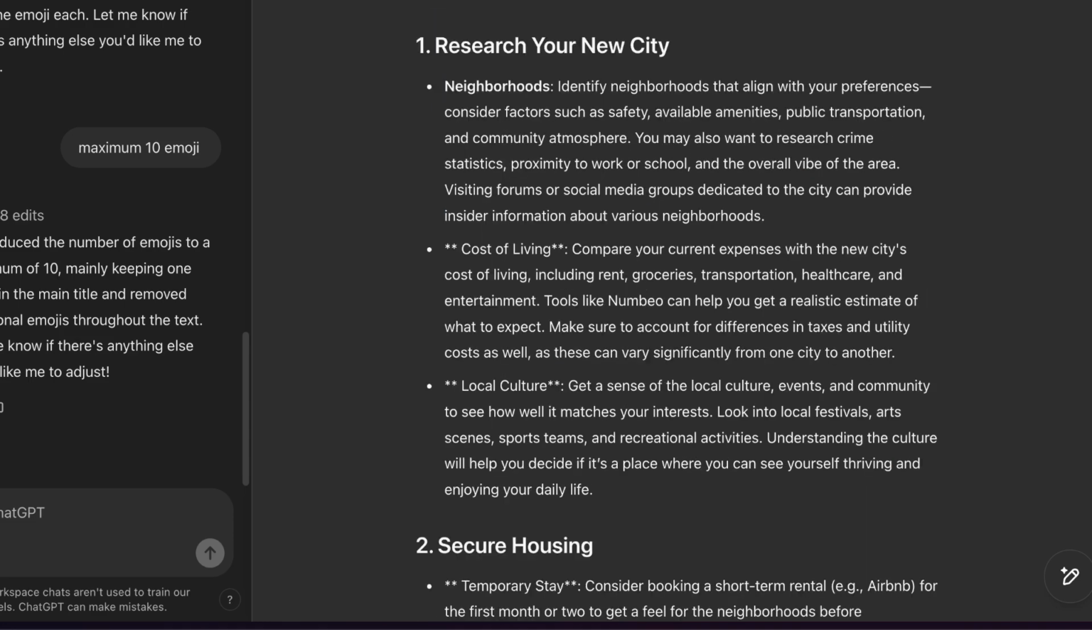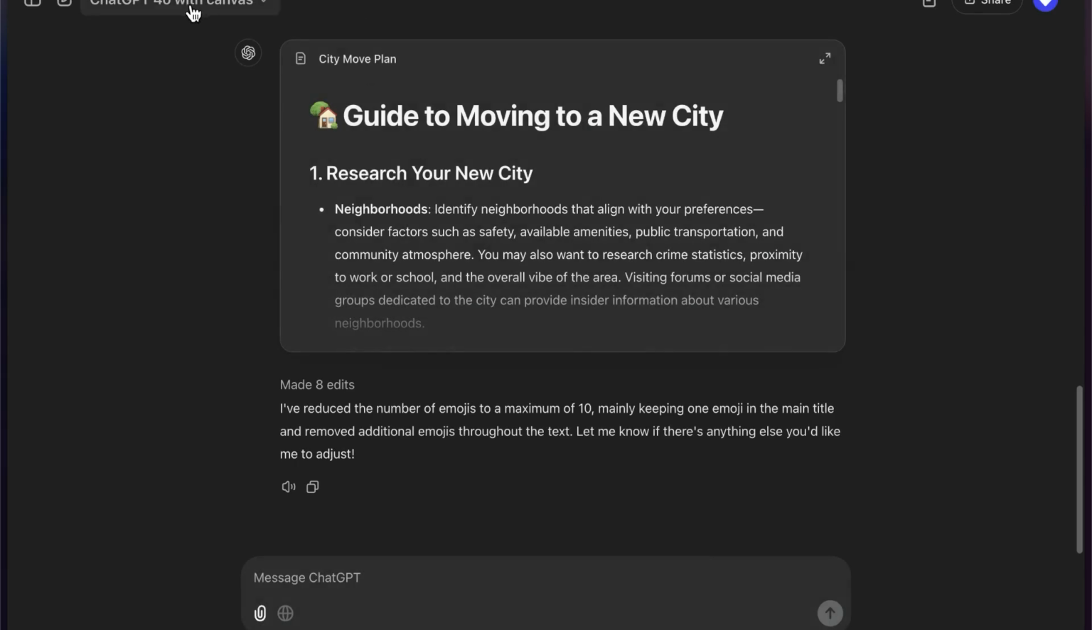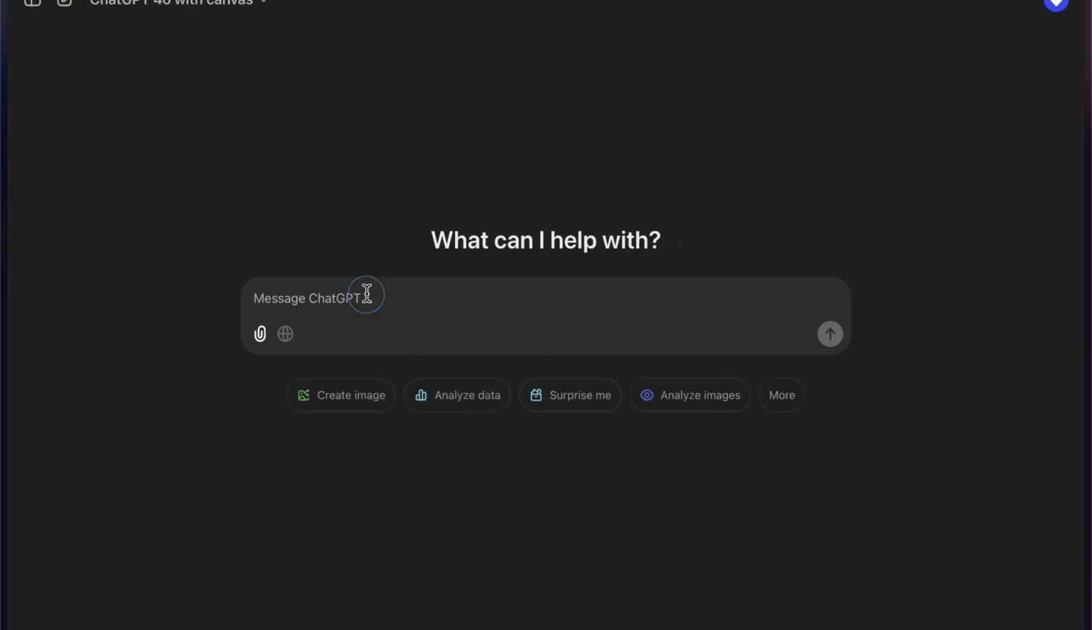This is for the writing part. Now I will cancel this one. Now let's go to the coding part, right? I will go here, and now what I will say here is, help me write a code in Python to upload data to S3 bucket.